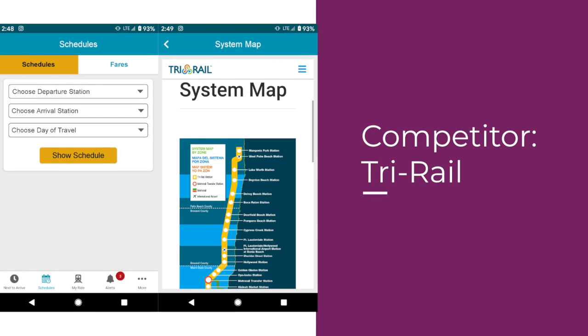So after the original design, I went back and I wanted to compare with some competitor apps and see really what other people were doing and what we could learn from that. So you can see here, this is the South Florida Regional Transit Authority's app called Tri-Rail, and it's got a global navigation bar on the left side there.